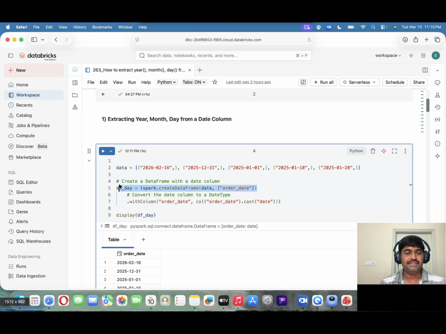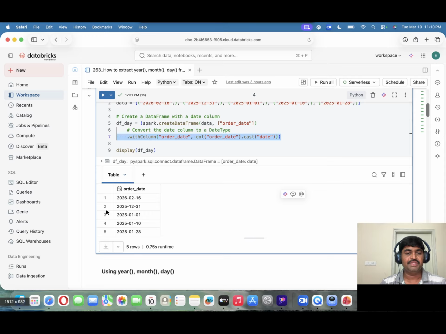If I create the initial data frame by using this code, my column will be created as a string data type. To convert the string data type column to a date type column, I'm doing the conversion by using withColumn on this order date column. Here I'm defining col of order underscore date, and I'm using the dot cast date method. After converting, my column is now printing as a date column, and if you see the data type, it is a date type.